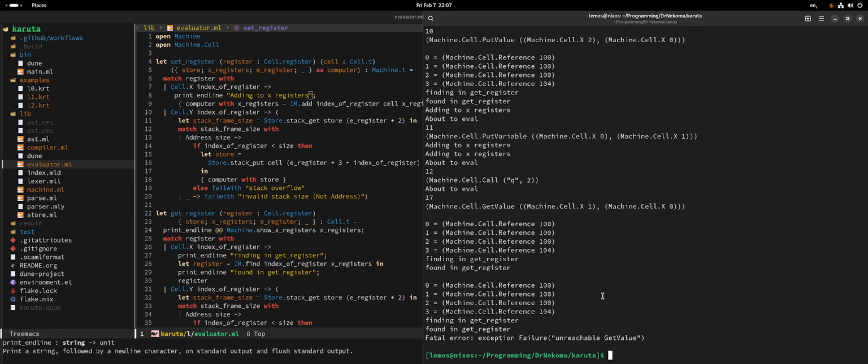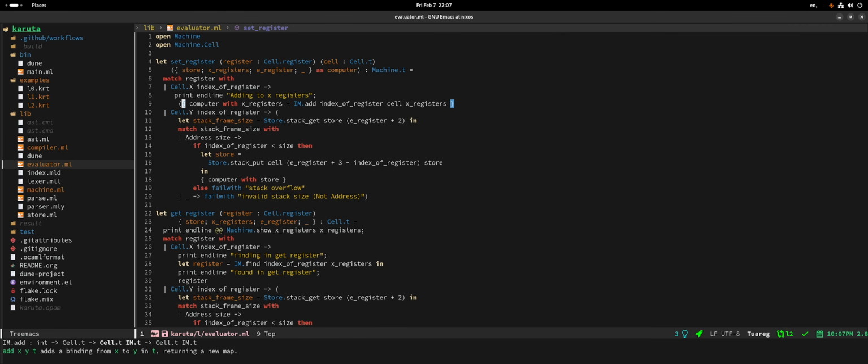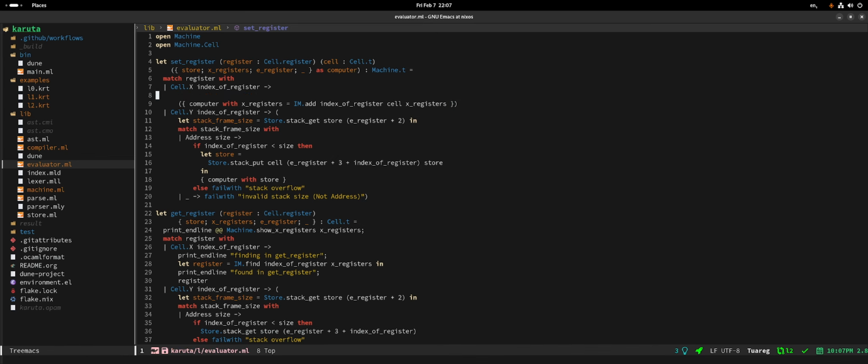Try putting parentheses around the line 9 and get rid of that print end line real quick.